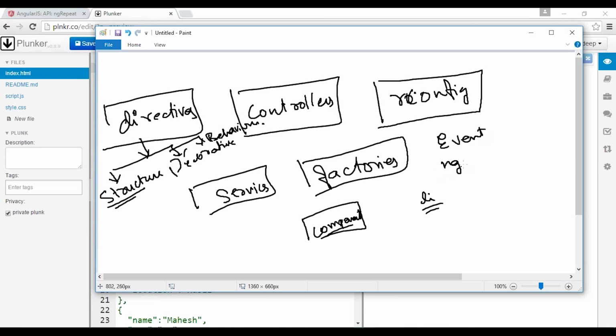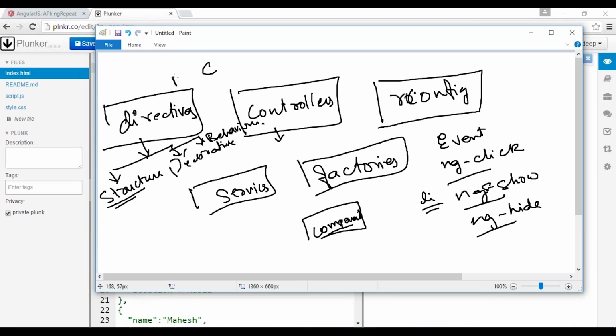Examples of that are ng-click, ng-show, ng-hide. Based on a particular event, these will decide what action has to be done on the browser. So there are three types of directives. There are built-in directives, and we can create custom directives, right? We also have controllers. Controllers are basically the C in MVC. What it does is basically we can configure the routes.